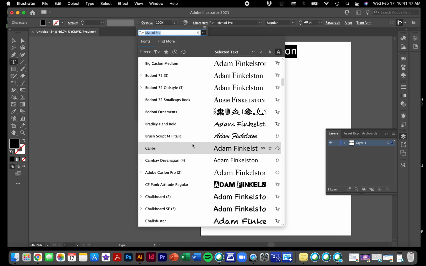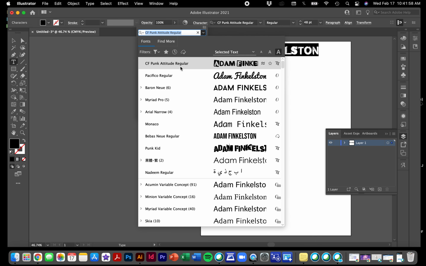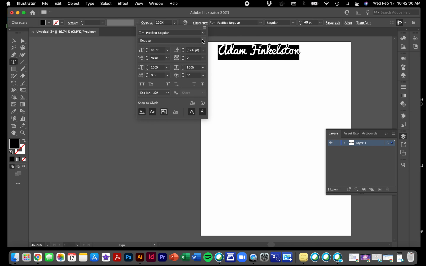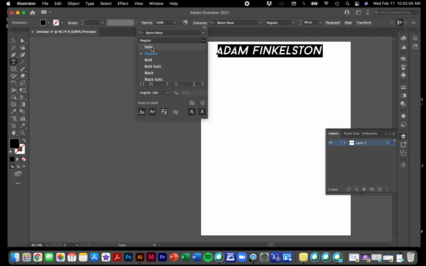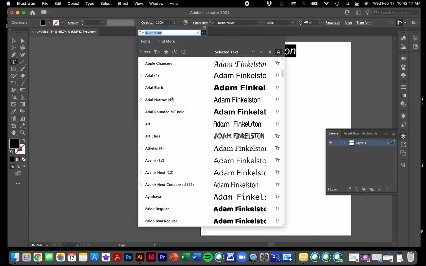I'm just going to choose one that I like. How about this punk rock one? And then I also have some choices. Sometimes I'll have some choices here, regular, or let me choose a different one, and see if I have any other choices. Sometimes it'll give me the option, italic. I can do regular, bold italic, all these different options within that font. Okay, so if you don't like that font, there's lots of different things that you can choose from.